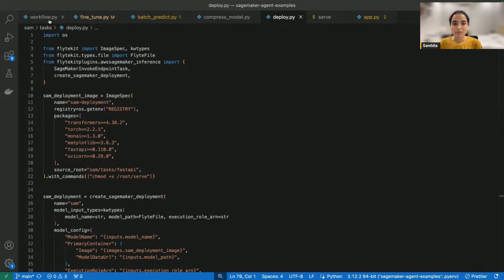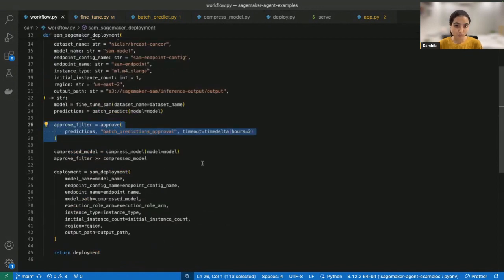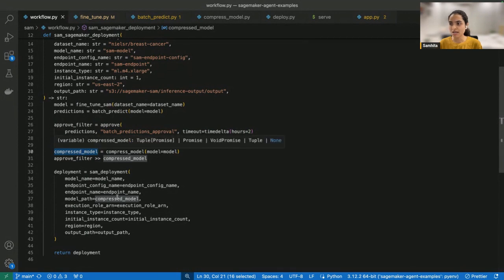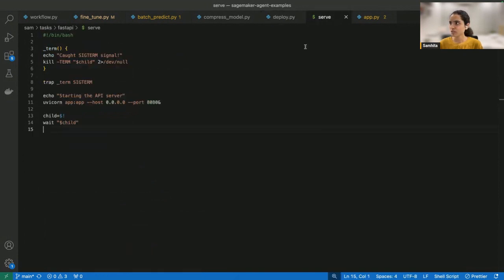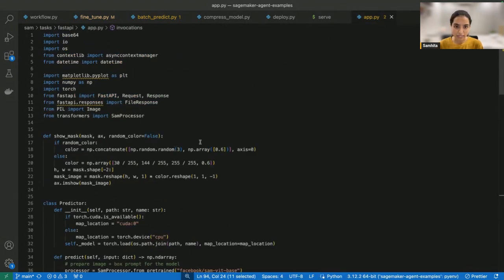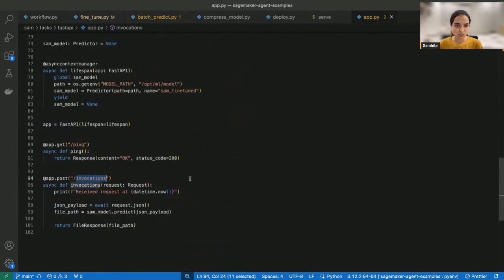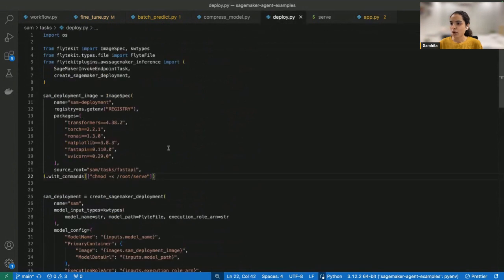Now, the model need not be manually uploaded to S3 as Flyte takes care of that. And you just need to send the model path returned by the compressed model task. So this model path is being sent to this particular workflow directly. And the image can also be defined as an image spec, which gets built automatically by the agent and pushed to the specified registry. And this image should contain the inference code, necessary libraries, and an entry point for model serving. So here's the model serving script, the entry point, and here's the FastAPI code that defines the ping and the invocations endpoints. Now let me go back to the deployment file.